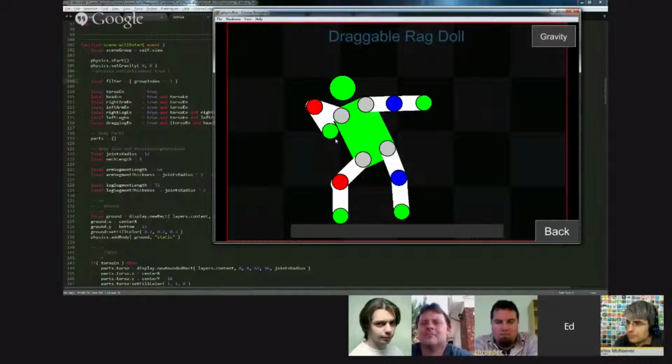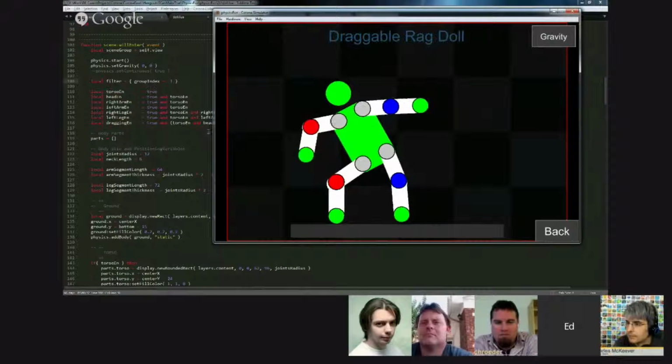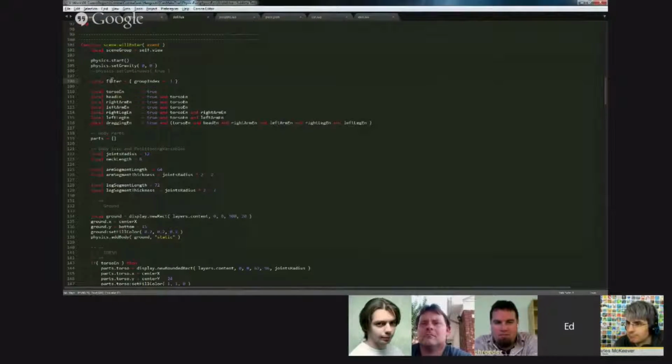Okay. So here's my filter, and in my code I set up one filter and I just use it over and over as I create the bodies.